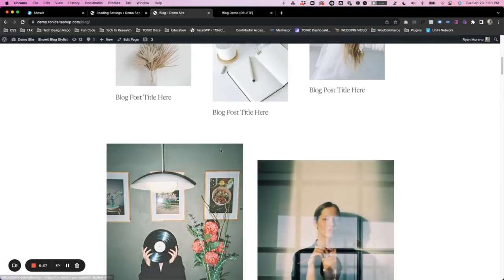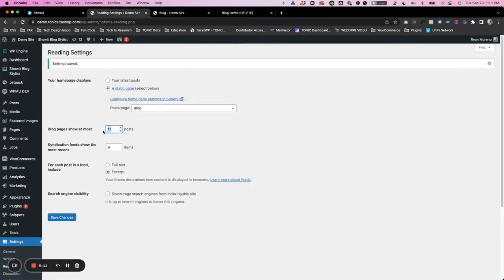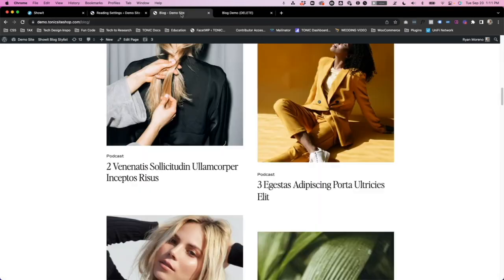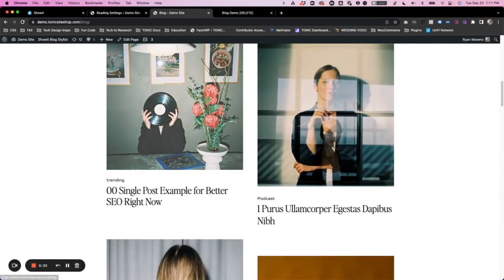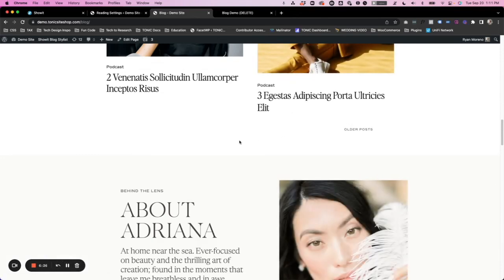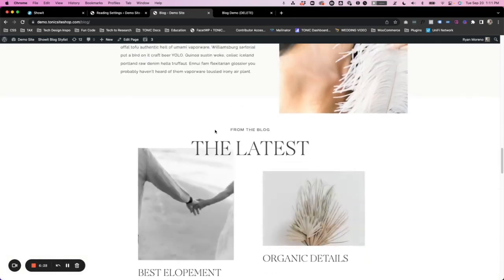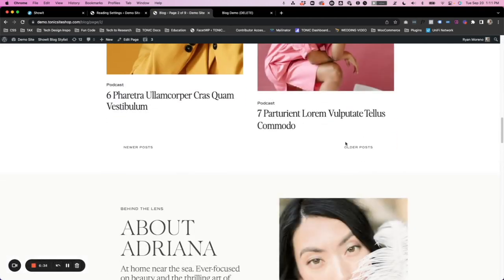Maybe you don't want your blog page to be this long. Maybe you only want to show 4 blog posts. You can go back to reading here and update this to 4. And if we hit Save Changes, we can refresh. And after 4 posts, 1, 2, 3, 4, we're going to have our pagination show up. And it stops right there. And then people can click older posts, and it will show 4 more posts until they hit this again.